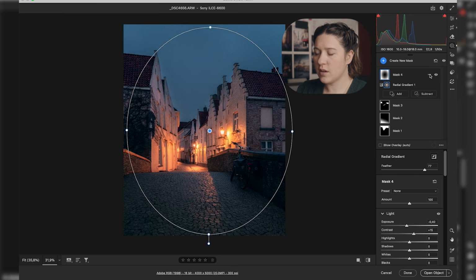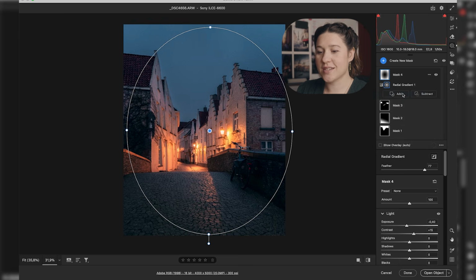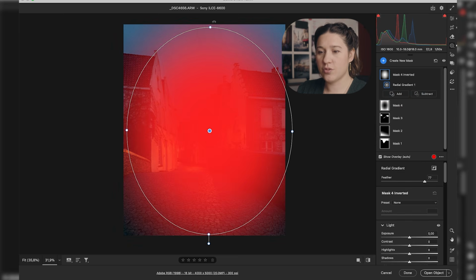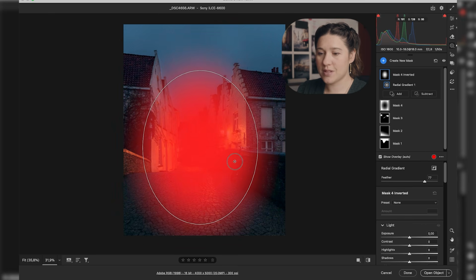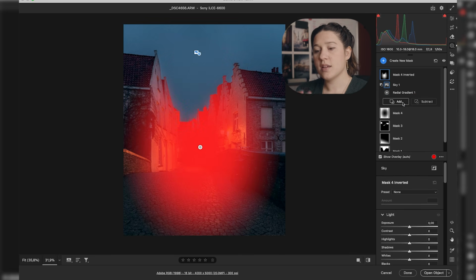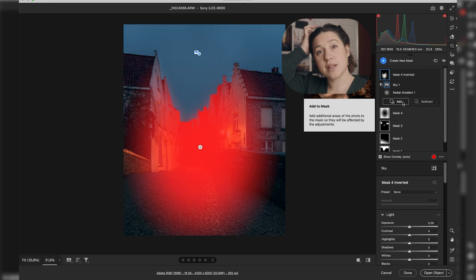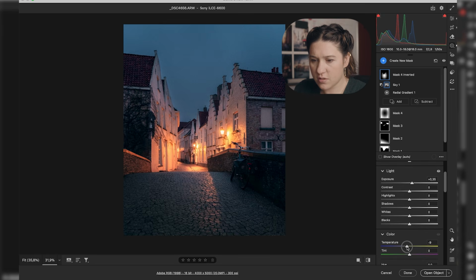And then what I'm gonna do, click on the 3 dots, duplicate and invert mask. So this time we are going to work only on what's inside the radial gradient and making it a bit smaller. And I don't want it to affect the sky, so I'm gonna click on subtract, select sky, and it's removing the sky from my selection. And here I'm adding some more exposure, so we focus more on the streets. Maybe some more yellow. Cool.